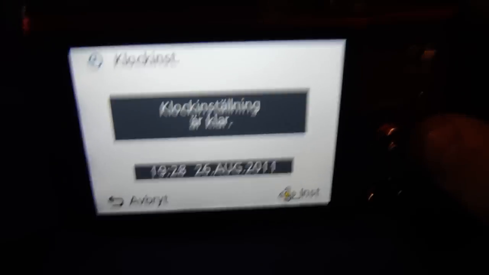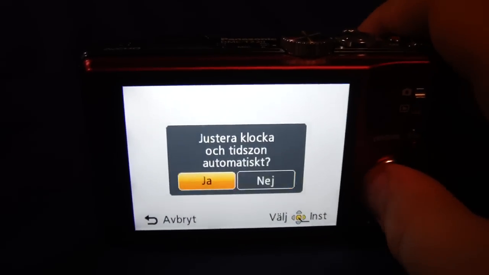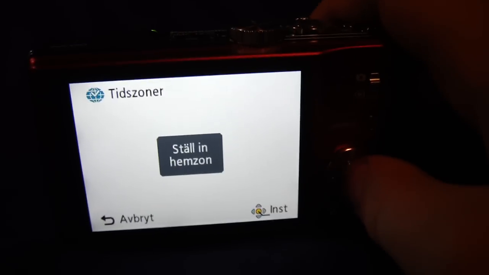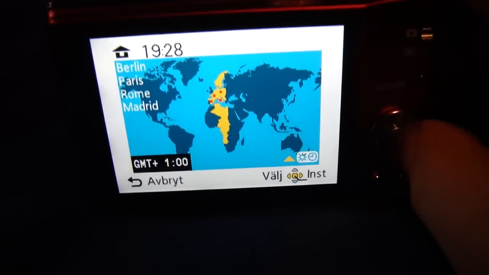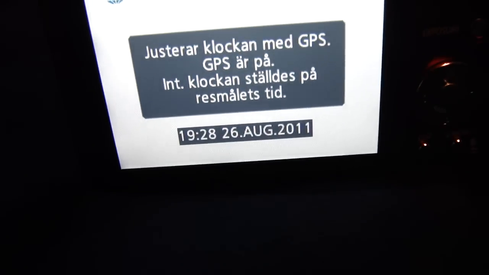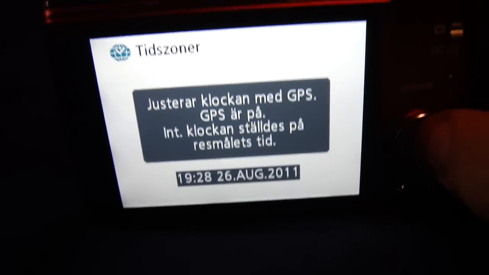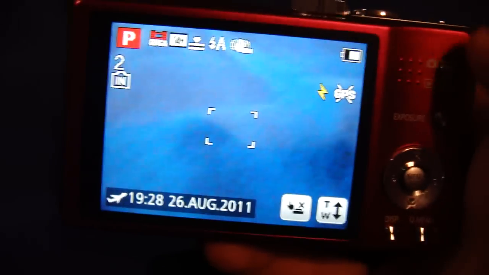Now the clock is done. I apply the time zone. It's GMT plus one. Now it's all done.